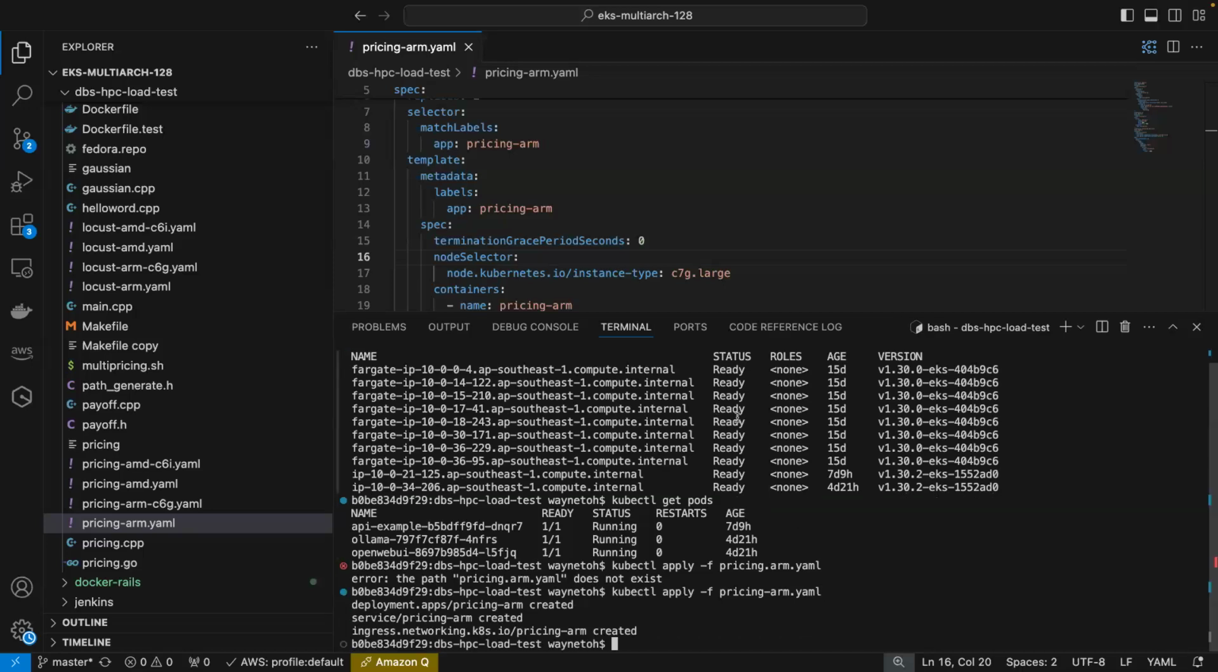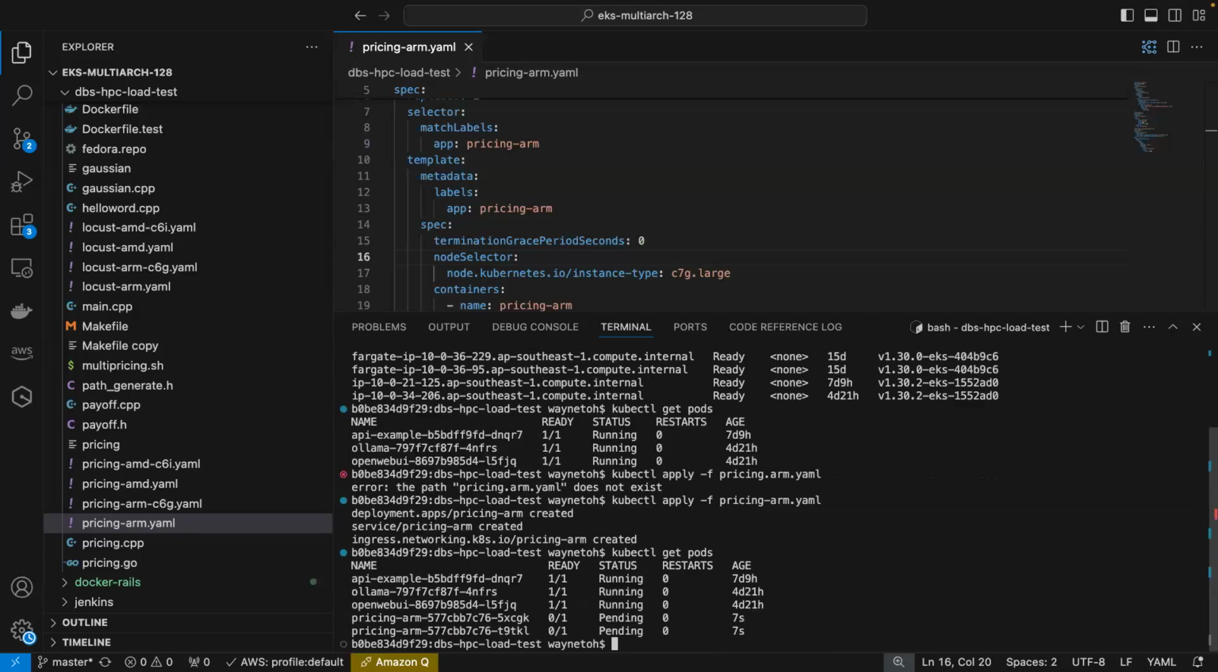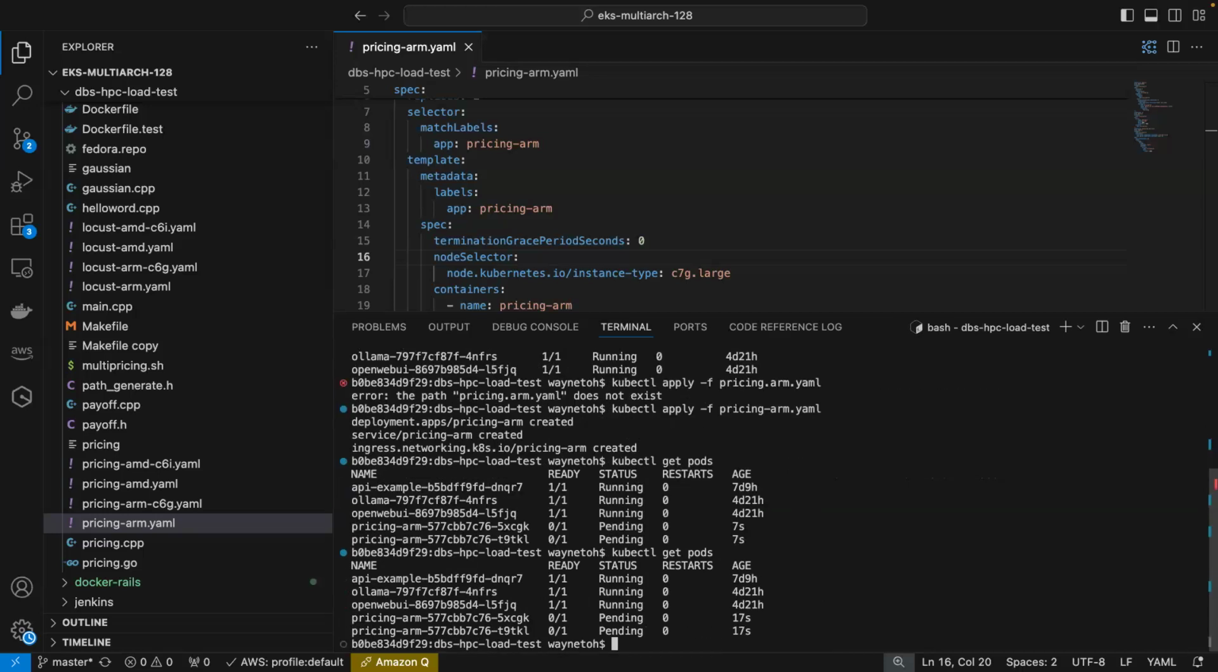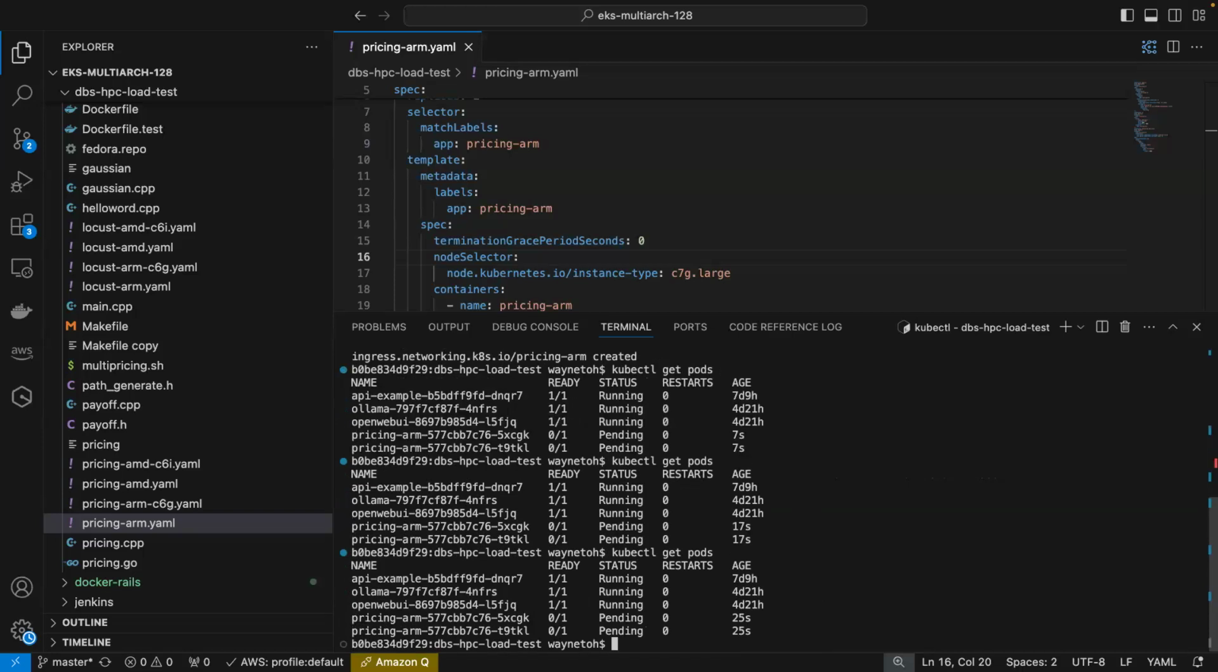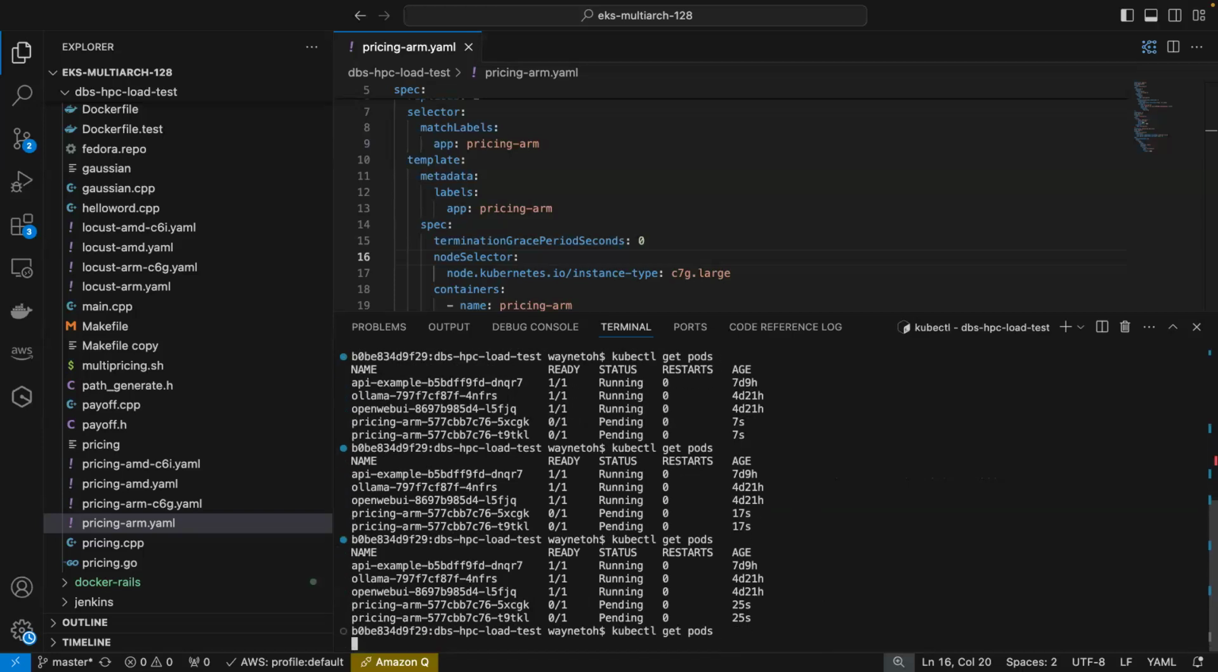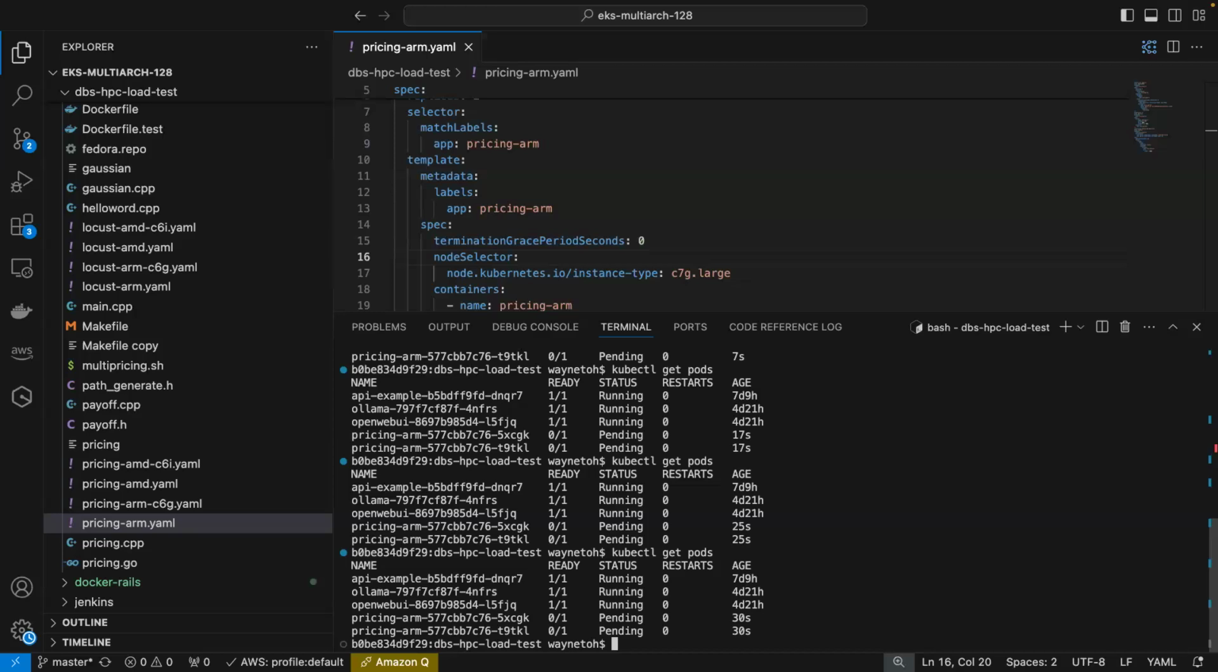Okay, so it's deployed. Remember that at the moment I don't have the compute that's ready for these pods, right? So let's see how long we actually get to deploy these pods. So the pricing.arm, I actually want 2 replicas. I'm just going to keep calling the command because I don't have watch on my macOS.